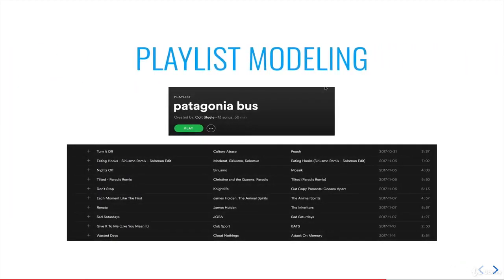What we're going to do is model a playlist. So here's an example playlist from Spotify, but it could be any playlist from your iTunes account or from whatever you use. The key idea is that a playlist has a title. I think this one was from when I was trapped on a really long bus ride between Argentina and Chile. There's an author, and then there's a list of songs.